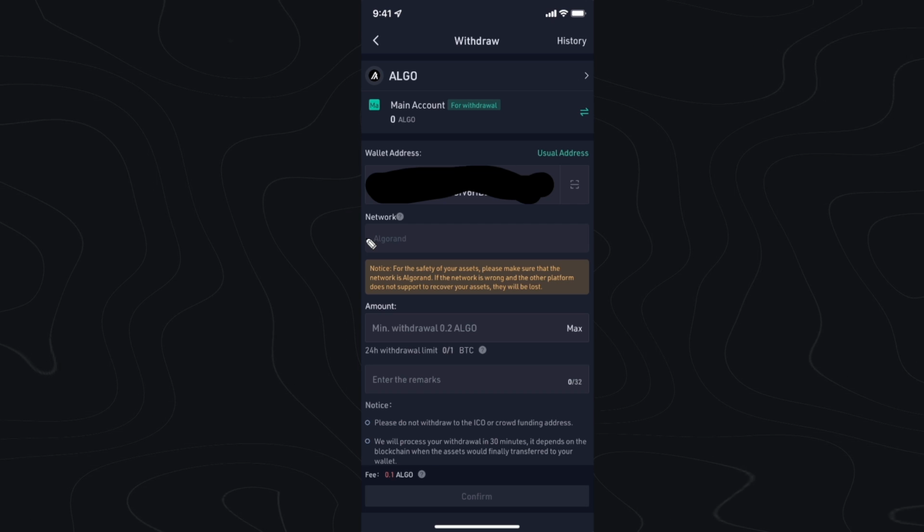So you just want to Google search what network Trust Wallet supports for the cryptocurrency that you're sending over, because if you send it over the wrong network, then you will possibly lose your crypto. So you want to make sure you Google search which network Trust Wallet supports for the cryptocurrency that you're wanting to send. The next step is to go down to the amount here.